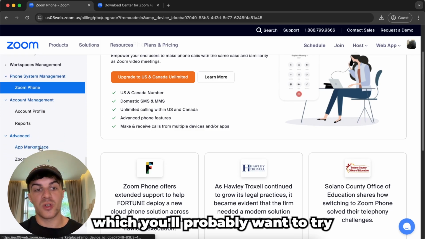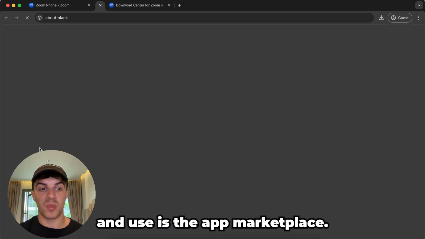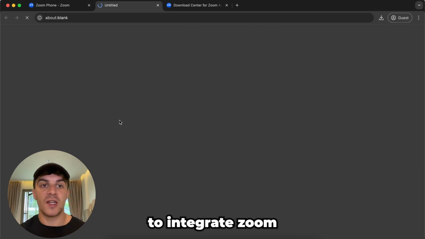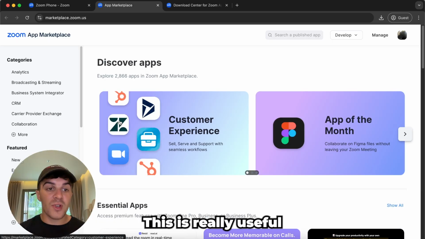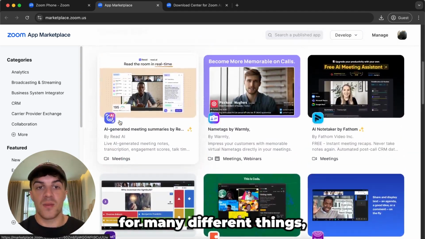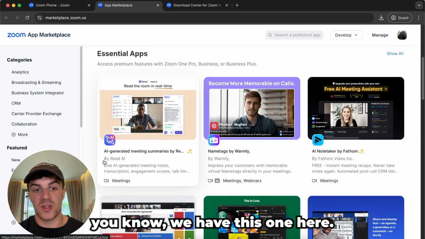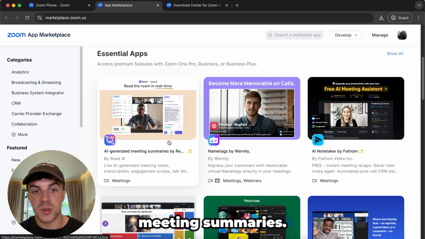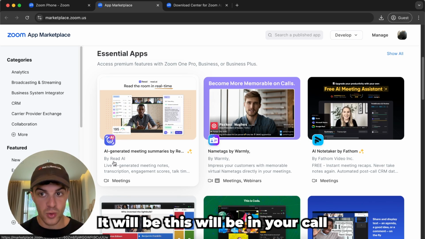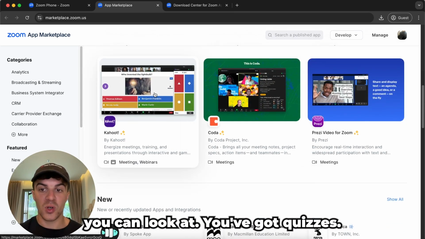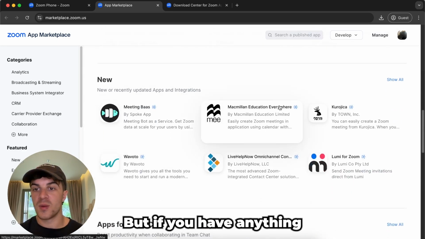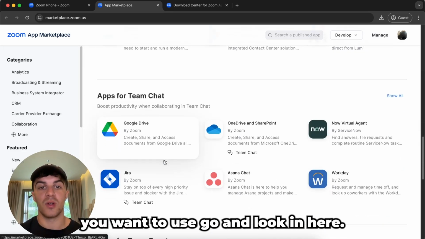The main advanced one, which you'll probably want to try and use, is the app marketplace. So the app marketplace allows you to integrate Zoom with tons of different apps and software. This is really useful for many different things. But let's say we have this one here. So this is AI generated meeting summaries. This will be in your call and it will just give you summaries. But there's so many different apps here you can look at. You've got quizzes. But if you have anything you want to use, go and look in here.